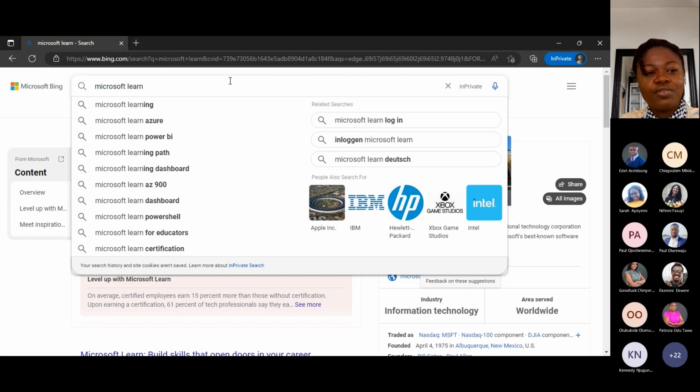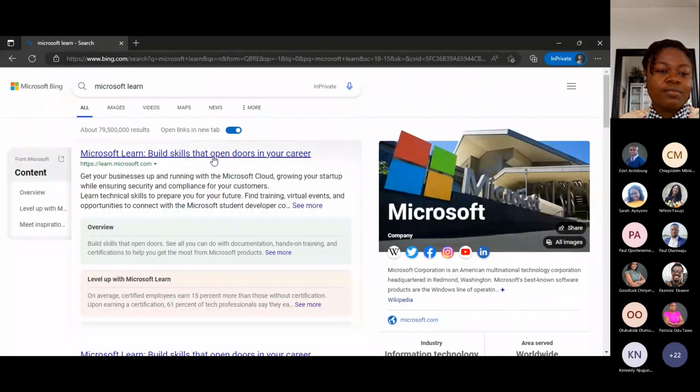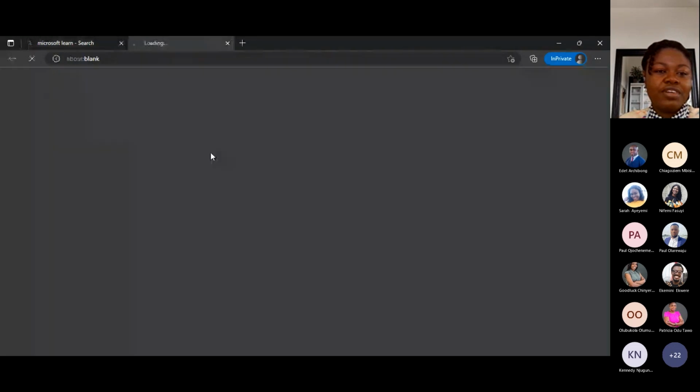How can I create an account? How can I get started? We are here to guide you on the different ways that you can get started. So at first, you just have to log into your Microsoft Learn, the first URL that you have there.